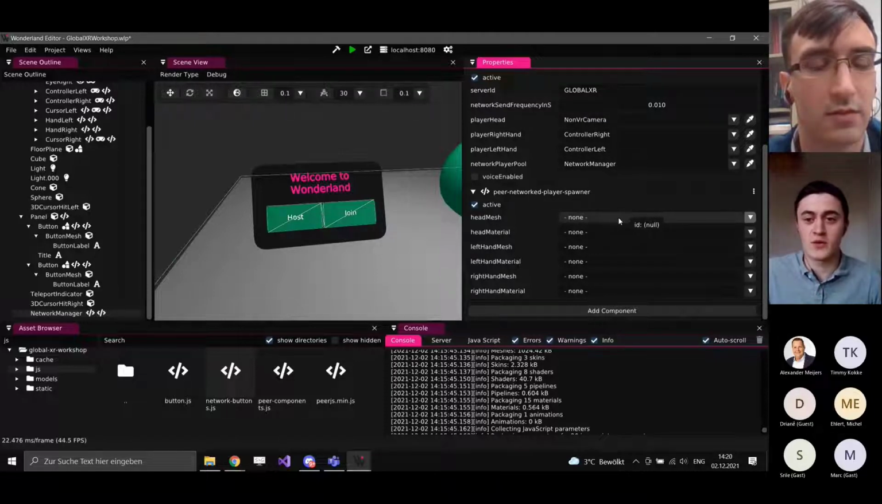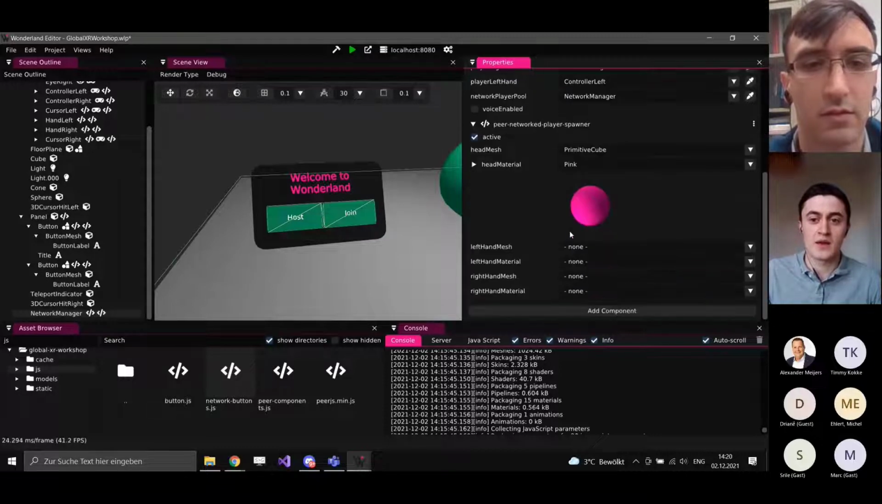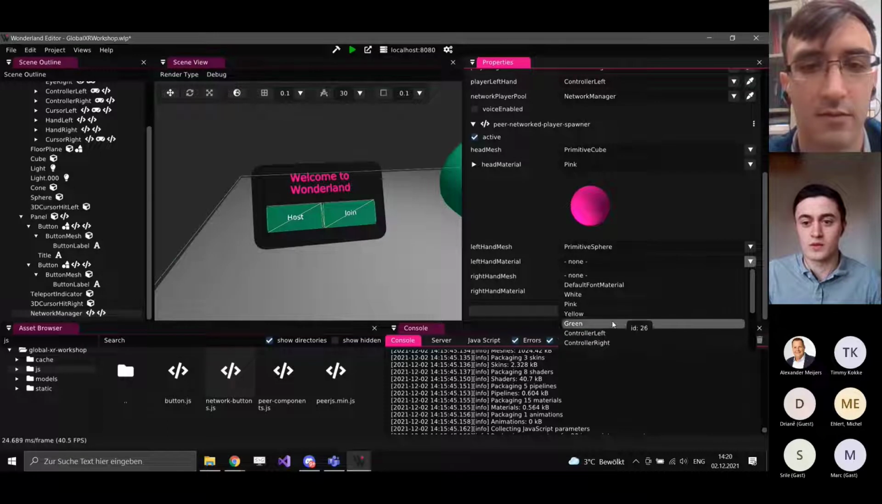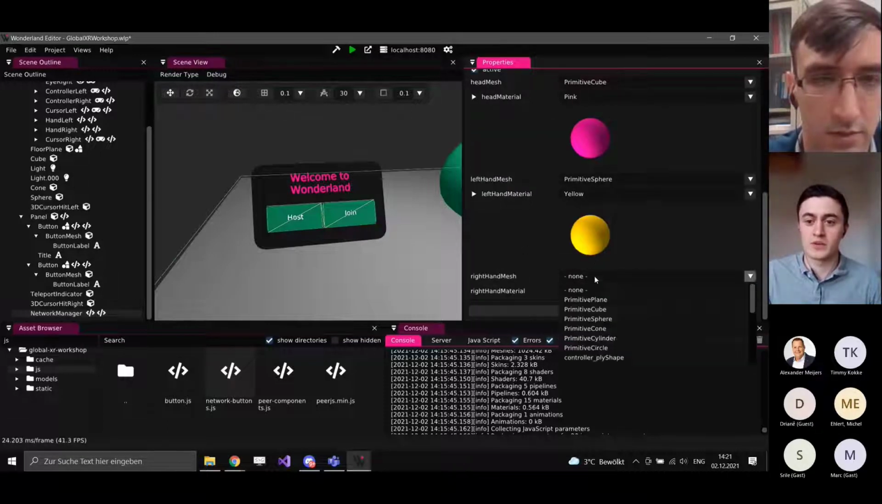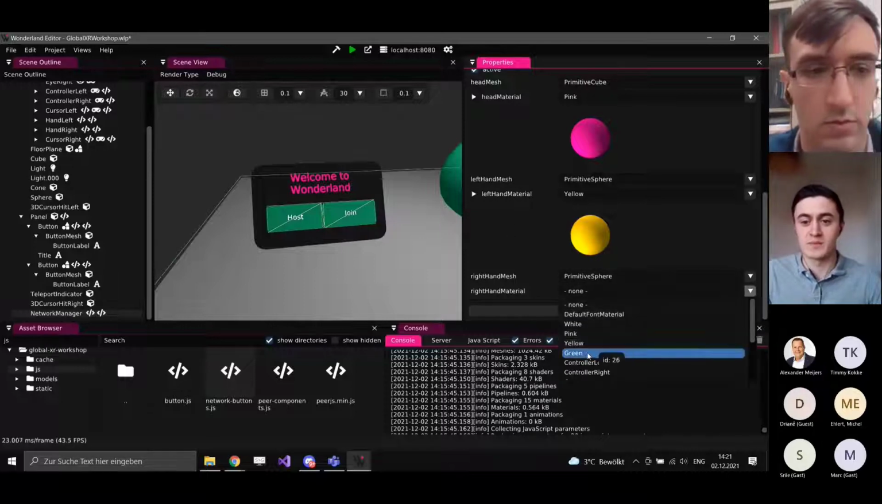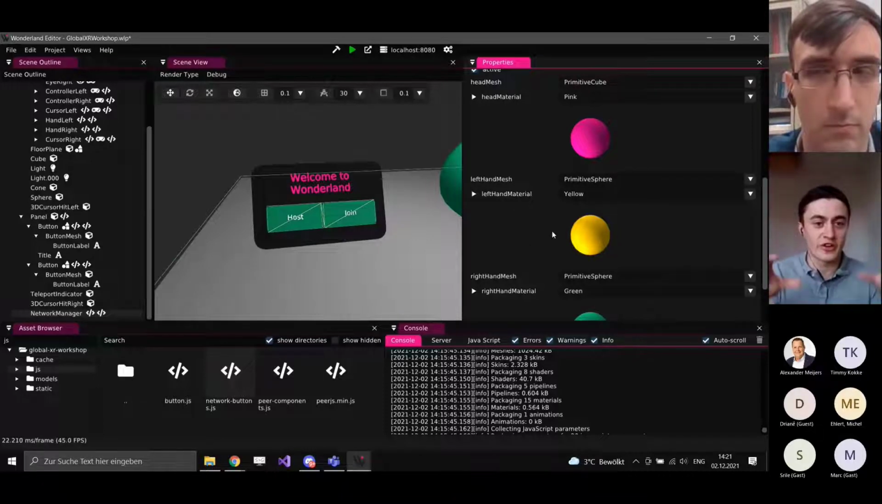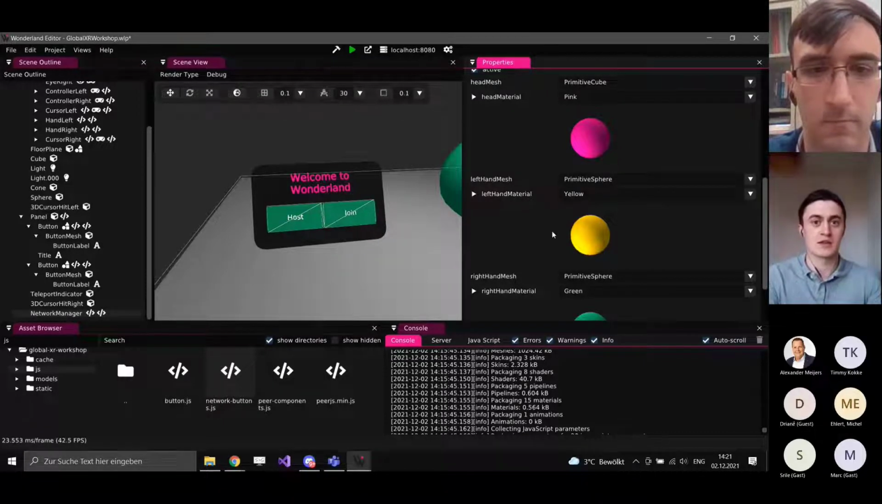And we're just going to go ahead and select a cube for the head mesh. Head material, for example, pink. Then the left hand mesh might be a sphere, and we're going to make it yellow. And just continue with another sphere for the right hand mesh and make that green. Whatever, you can pretty much choose whatever you want. This will, for your client, so for your project, determine the appearance of other players that join the space.